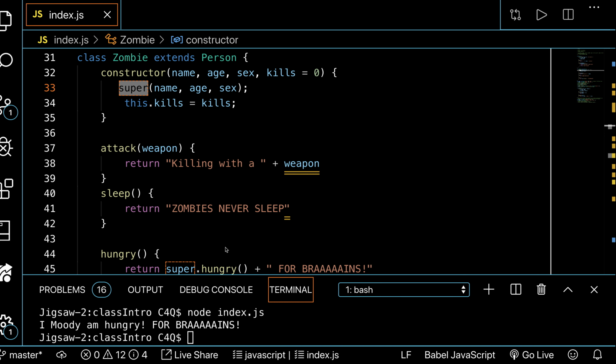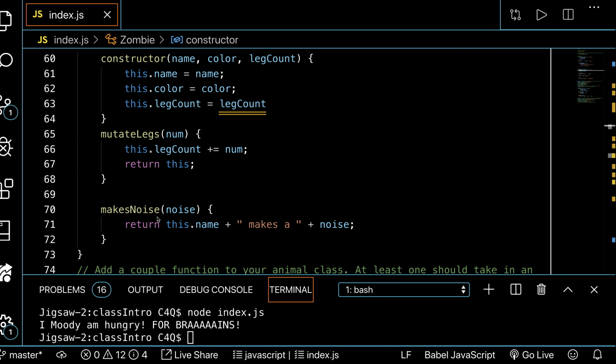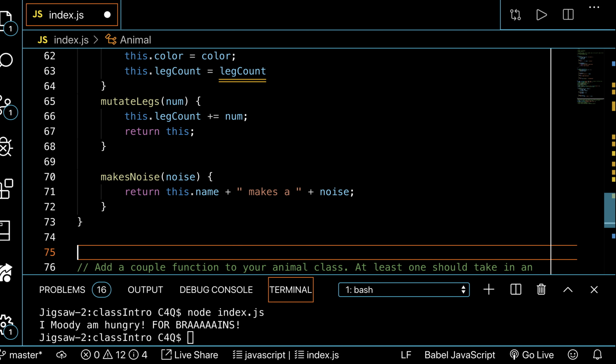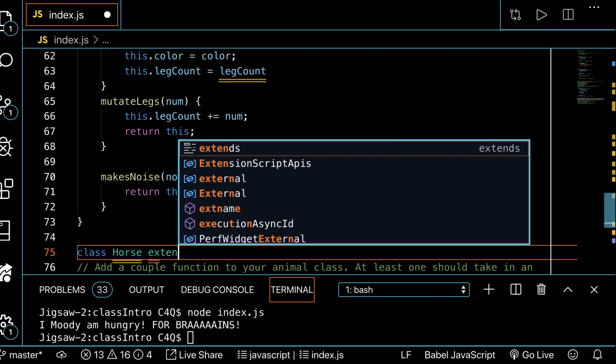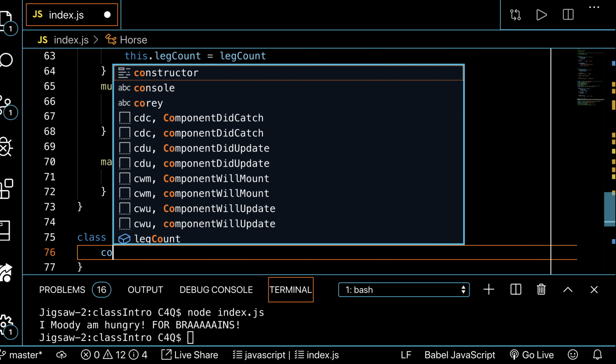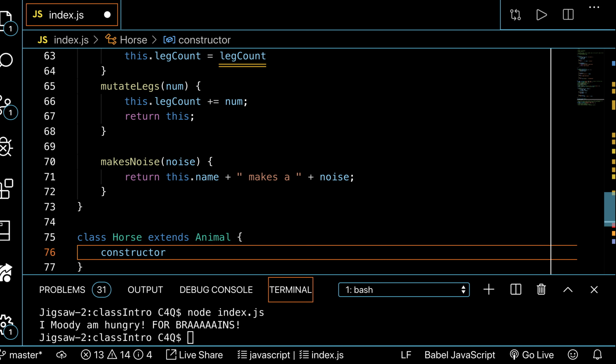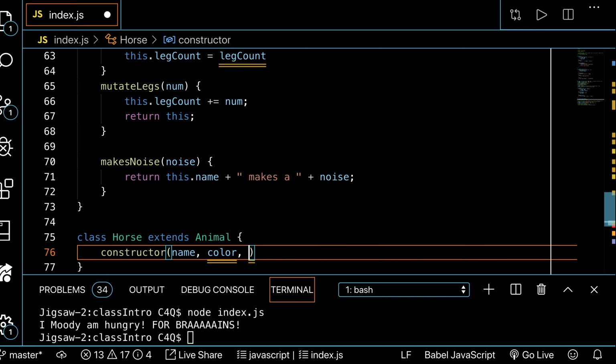Okay, so we have an animal. I'm going to go ahead and extend our animal. Let's have a horse. So I'm going to say class Horse extends Animal. And then what do I need in the constructor? Name, color, leg count. Is that everything I had in there? And then we'll just throw an age in there.